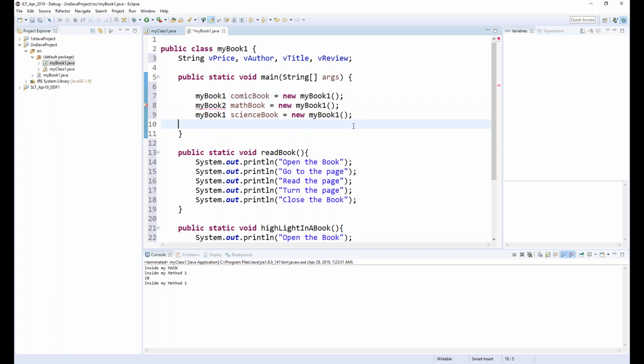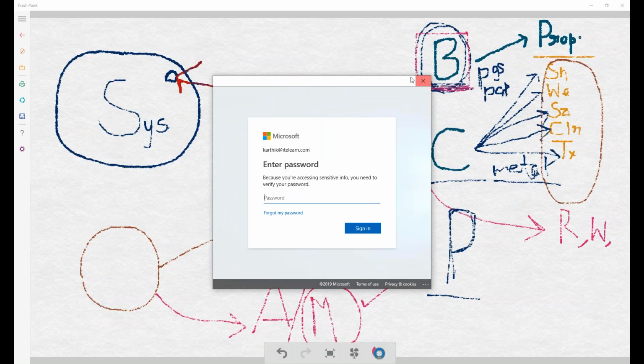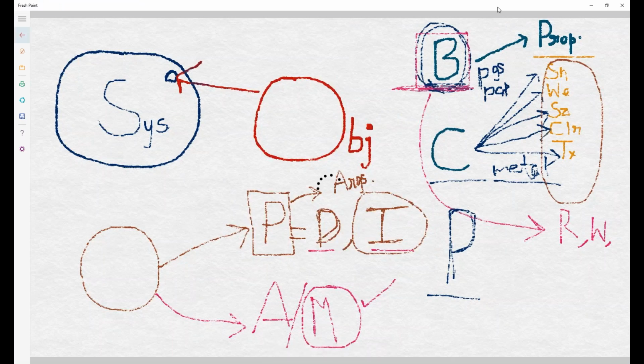See now what's happening. I may change this to book two and immediately it gave an error. The only reason being it has to match the class name. What is it that we're doing here? Let us try and put a diagram to it. Unless I do a diagram, things may not be perfectly clear.